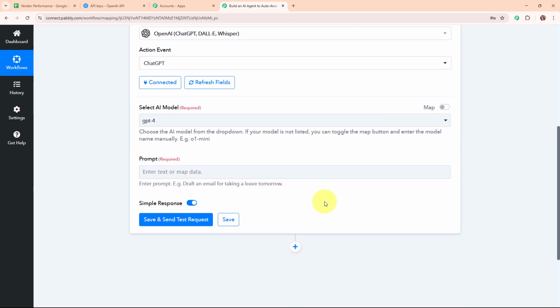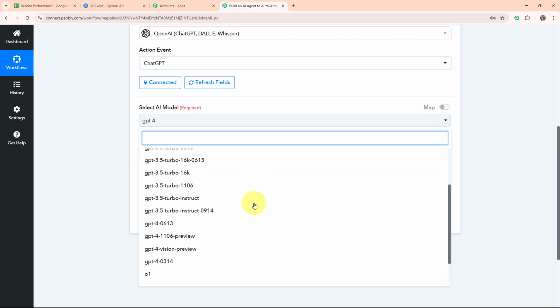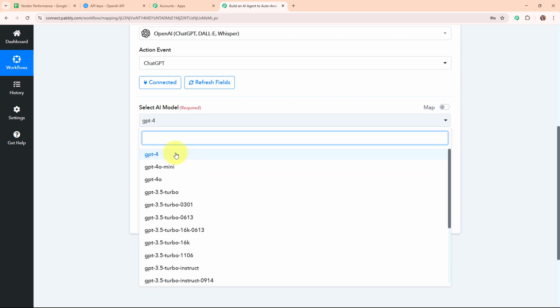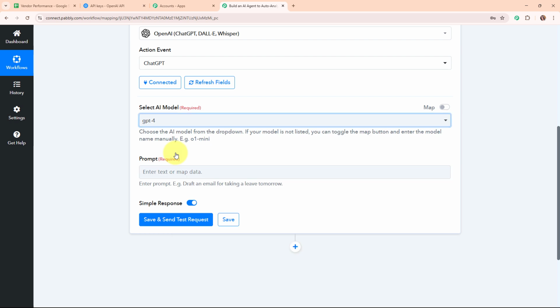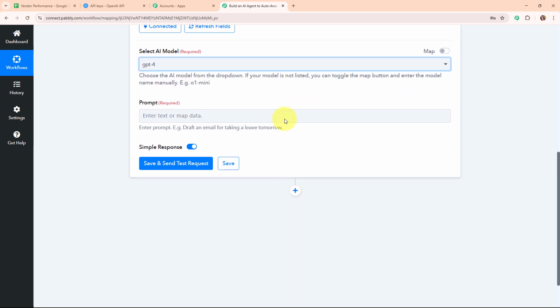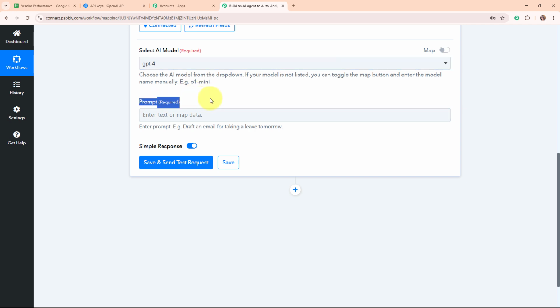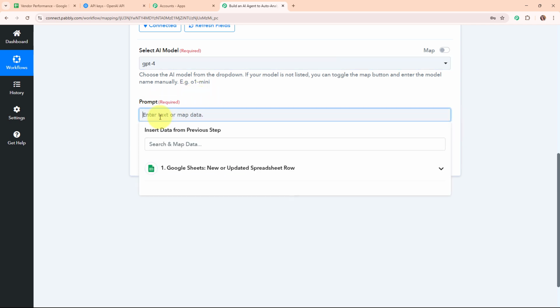So moving forward, and now here it is asking me to select the AI model. So here by clicking on this drop down menu, you can see all the models available. So in this particular case, I'm going to select my model as GPT-4. You can select the model as per your need. Alright, so now moving forward, and then it is asking me to enter the prompt. So in this prompt field, I need to enter the relevant prompt that I want to give to AI to generate the relevant mail summary for the vendor performance.